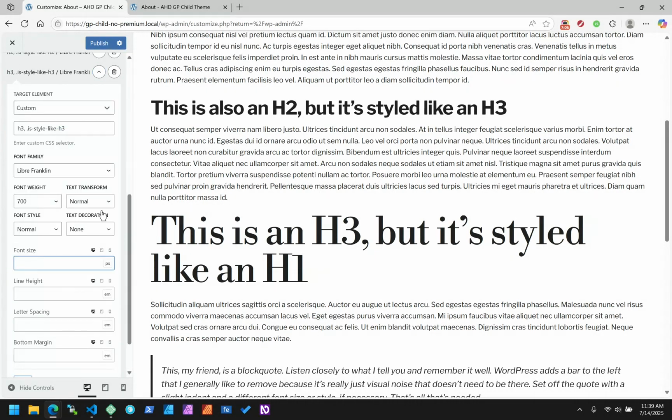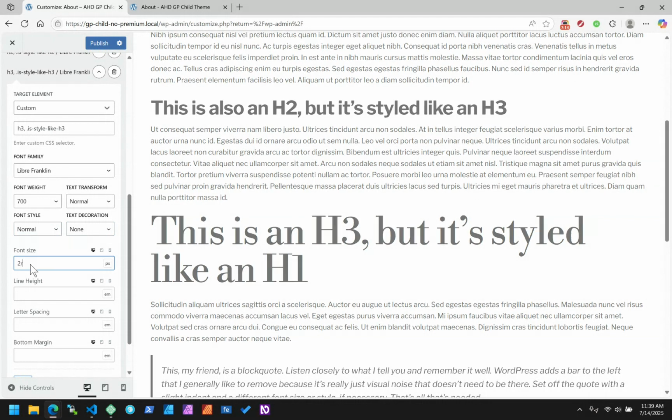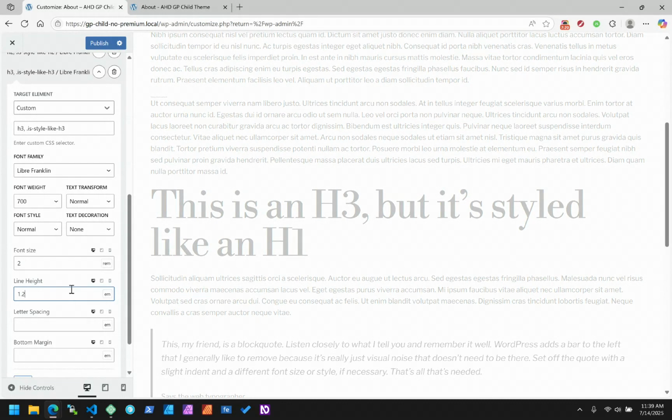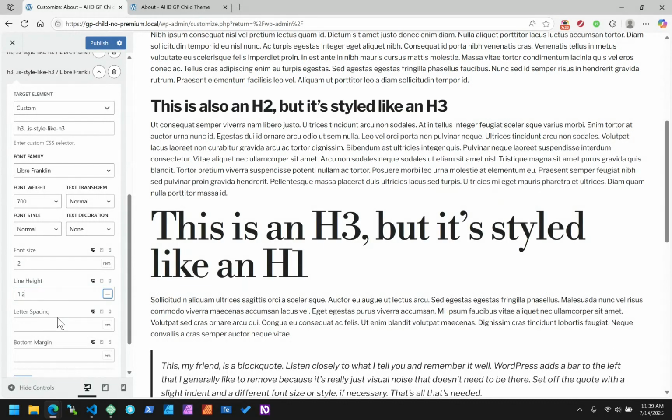Okay, text transform normal, none. Font size, what'd I do? 2 rem. It's doing it again. Line height 1.2, we'll do that again. And I like to do it where there's no value. We'll leave the letter spacing at 0, and the bottom margin, again, we'll do 0.25 rem. There, it chilled out. Okay.